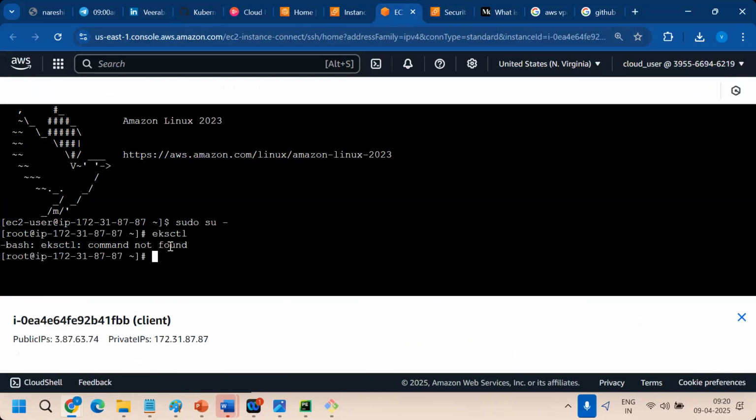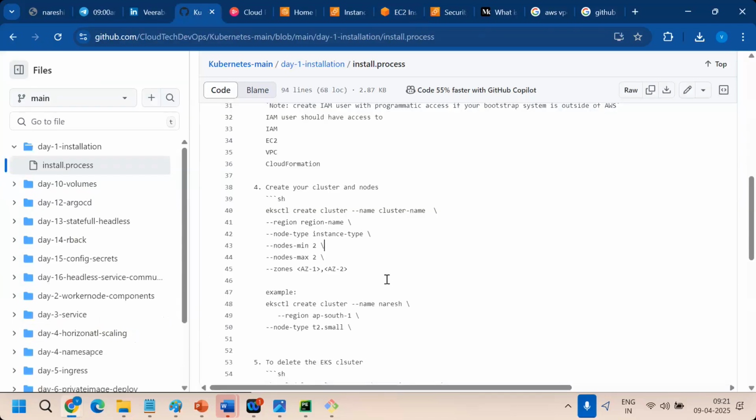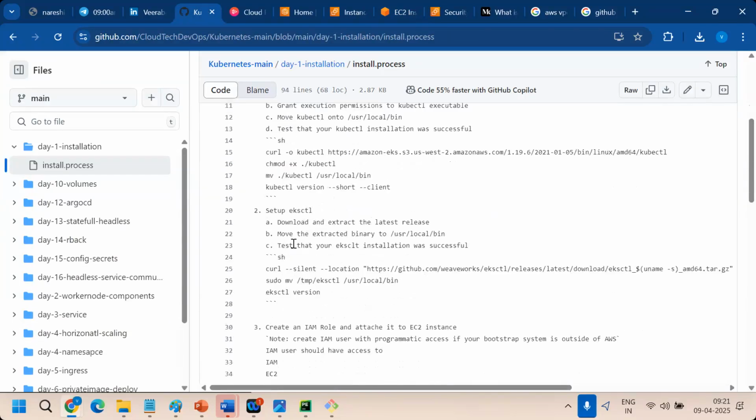Command not found, right? In this case, what should I do first? I should install the eksctl prerequisites on the machine from where I am interacting. If I'm interacting from my laptop, I should install eksctl inside the laptop. But from where am I interacting? EC2. Inside EC2 I'm going to install the required prerequisites. Clear? Okay.